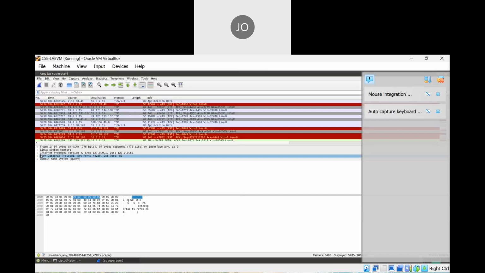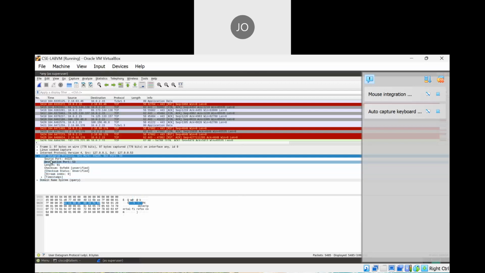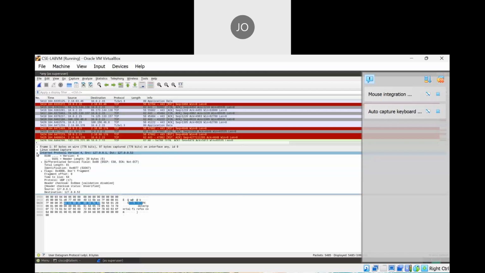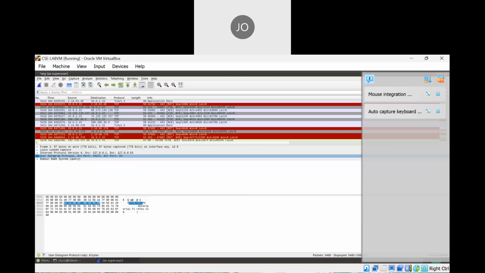Now you have User Datagram Protocol. You see all the information under this User Datagram Protocol, UDP. You have your IPv4, Internet Protocol version, and all that. So you can expand and you can collapse it. That is what they mean there. Then let's go to the third one.